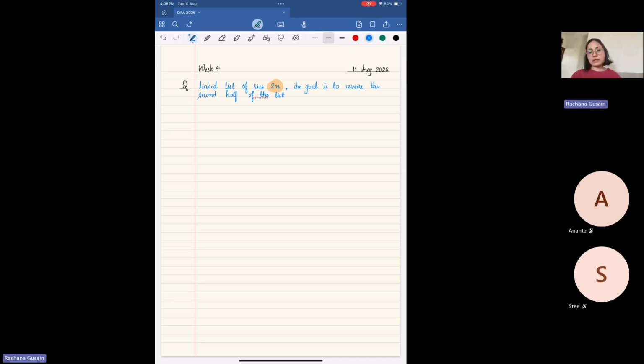And we have constraints that the running time must be order n, and I'm not allowed to use space other than some constant size space. So reverse the second half of the list in time order n, and extra space that I'm allowed to use is constant space. You can use some variables, but the number of variables must be constant. So space order 1.